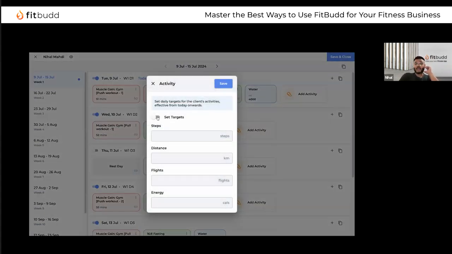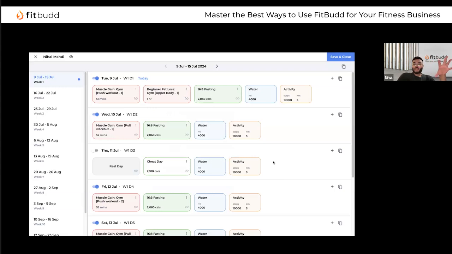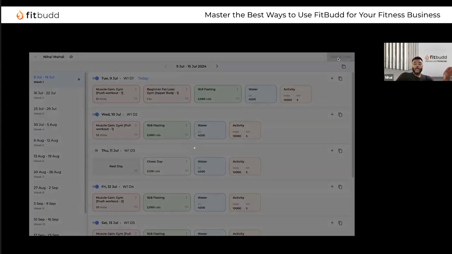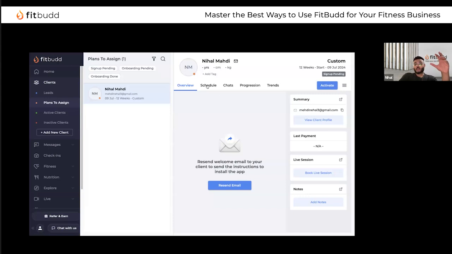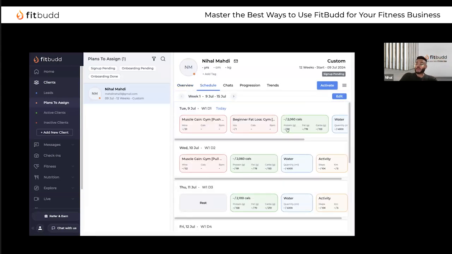Add activity. Again, the same things that you saw in automation. You're doing everything manually over here. Once everything is sorted, you can click on save and close. A proper workout schedule, nutrition schedule with other suggestions have been assigned to your client. You simply need to hit on activate.